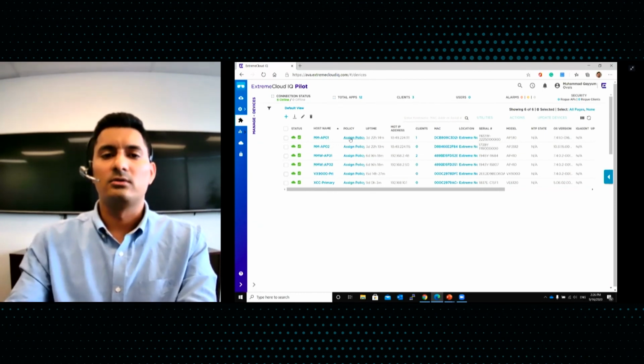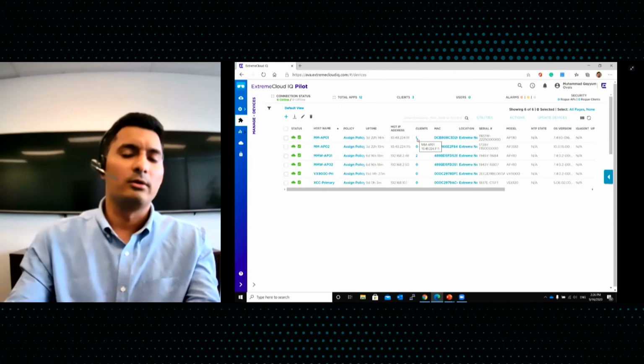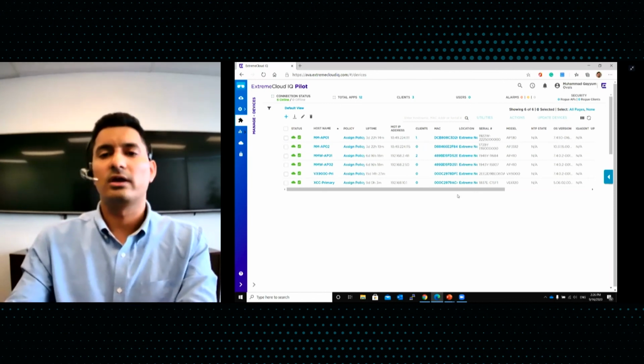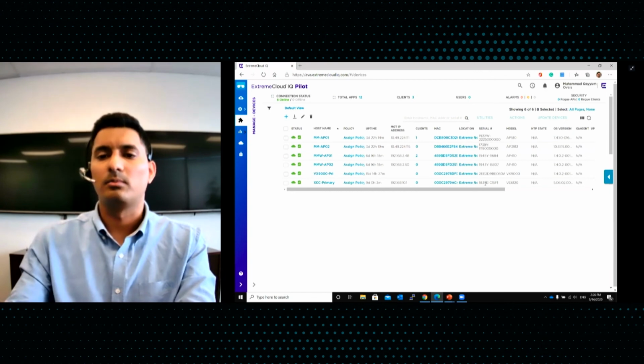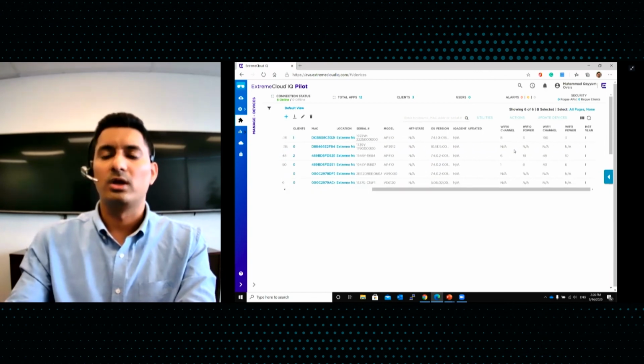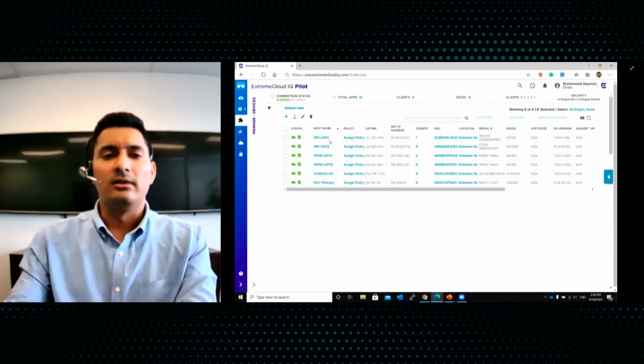Let's take a look at what sort of information is available. These are my on-prem APs, reporting their host name, uptime, IP address, and number of clients. I will go over a little more detail about where you see all the client stats. Of course, you also have MAC address, serial numbers, model number, and the radio interface details like channel numbers, power, and all that stuff.